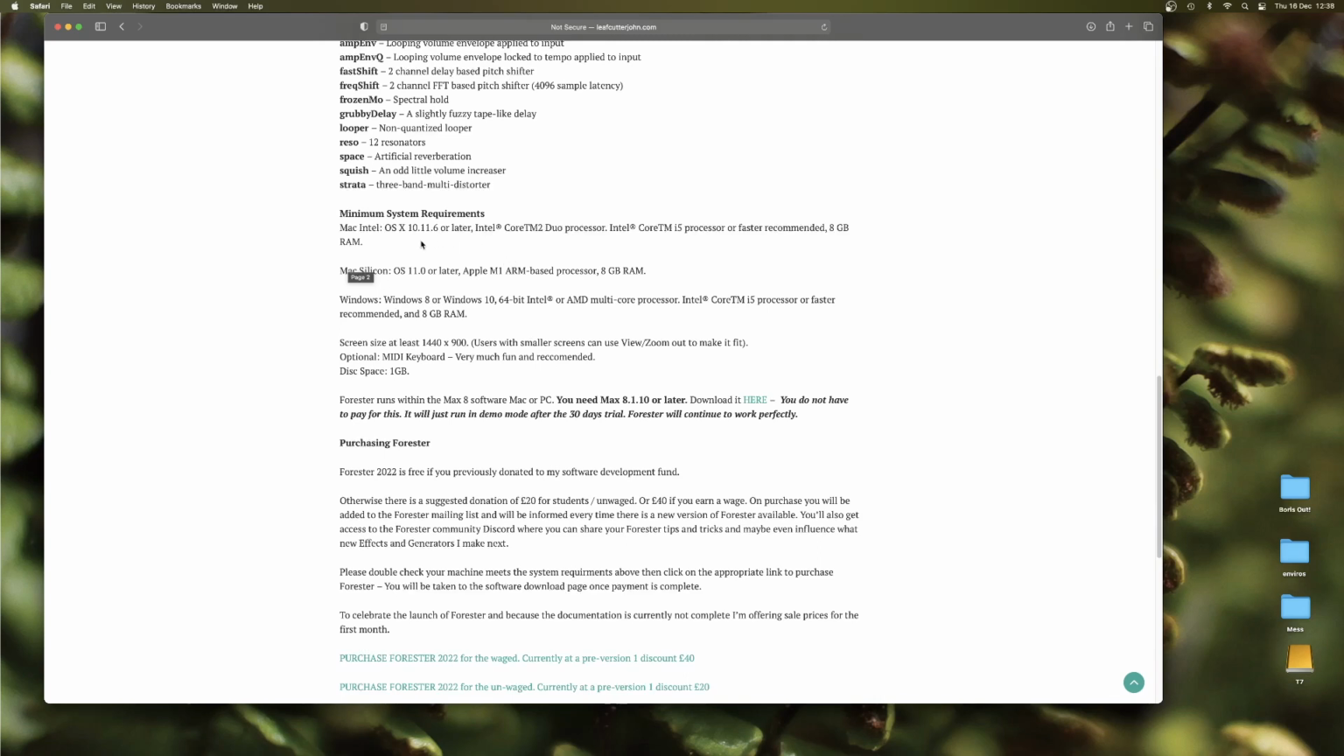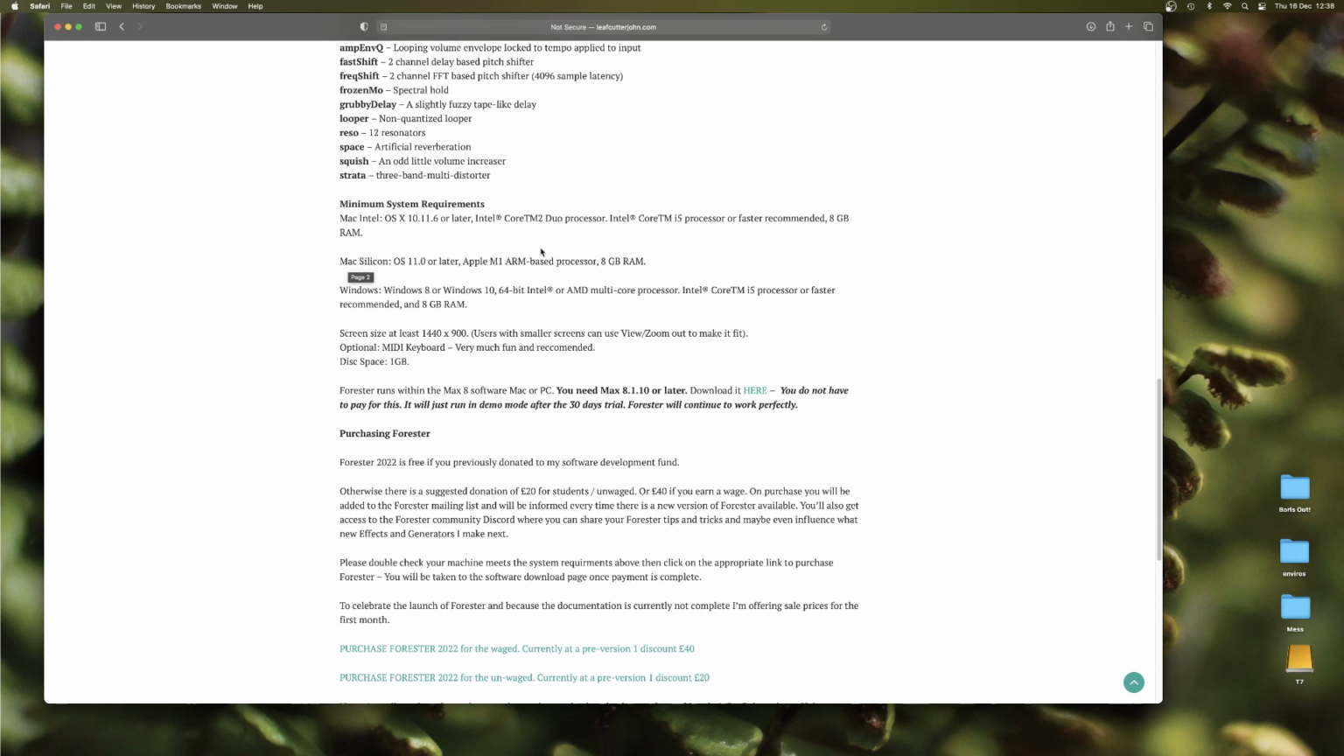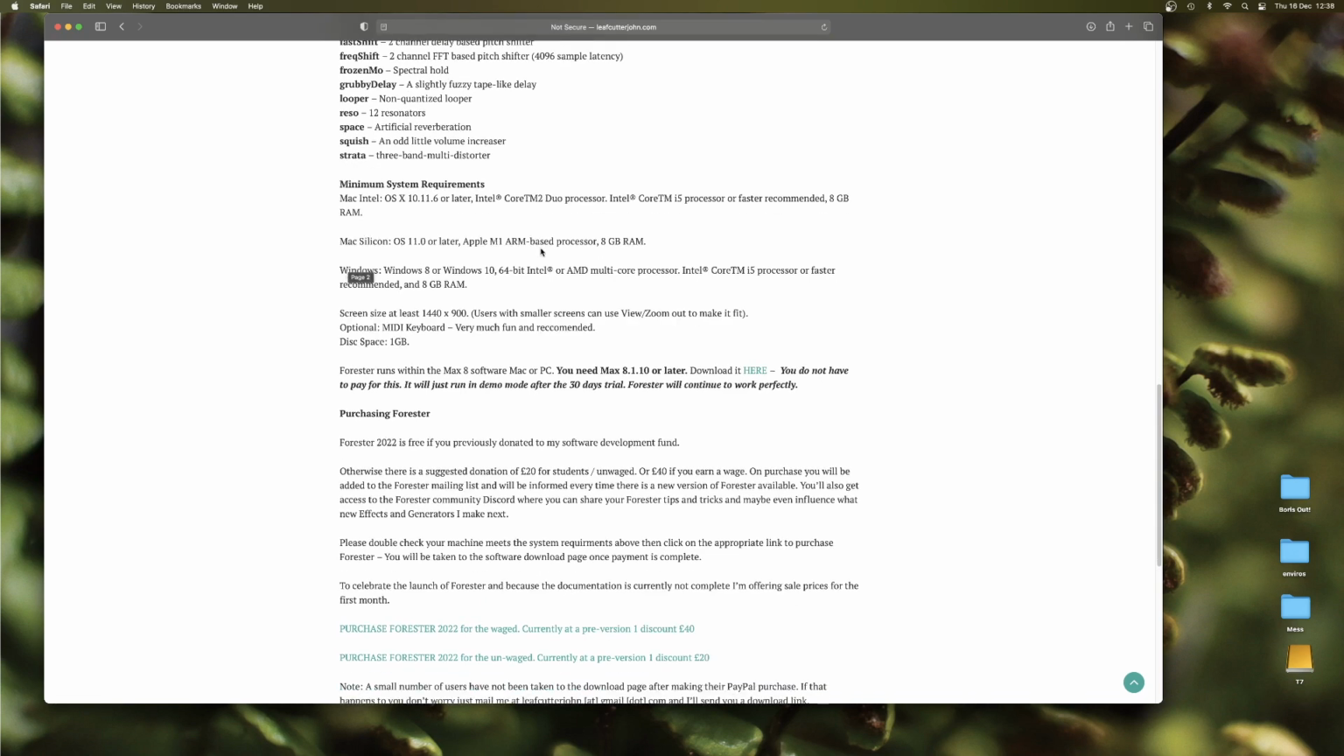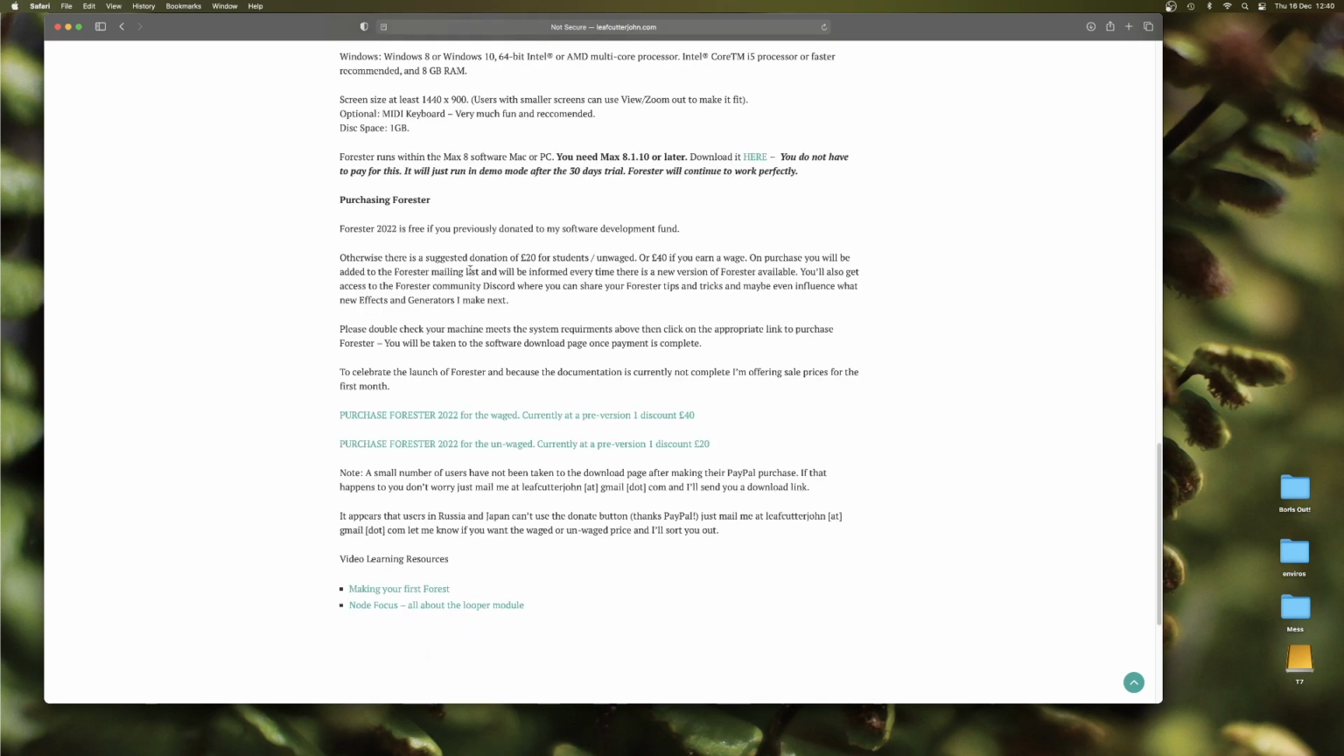Forester's not really a very demanding program, so if you have a machine from the last couple of years that meets the minimum specs, it will probably work. You don't need the latest blazing hardware, but it will work perfectly fine on a brand new M1 Mac. In fact, it works great on those machines.